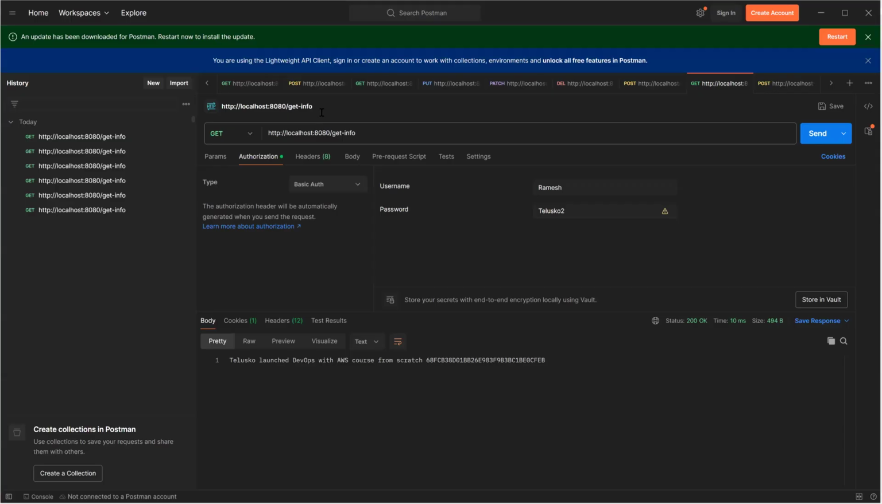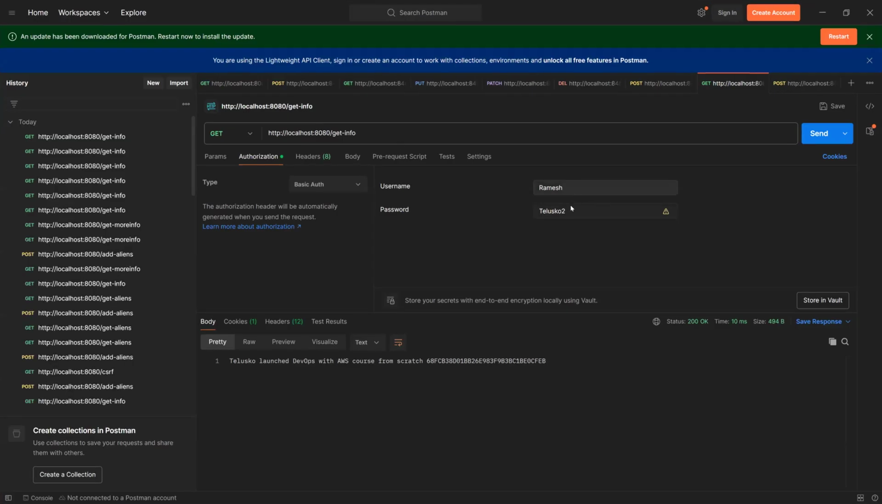This is our Postman tool, guys. And Ramesh and Telescope 2, we do have it. If I click this, we are getting the information. I will say here course information. If I click, we are getting it. Telescope has launched DevOps with AWS course.